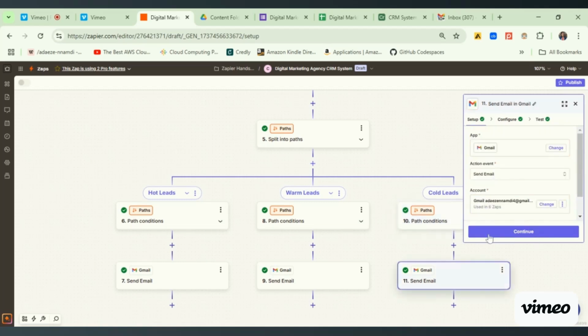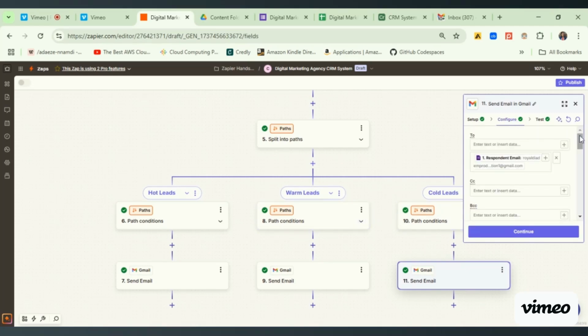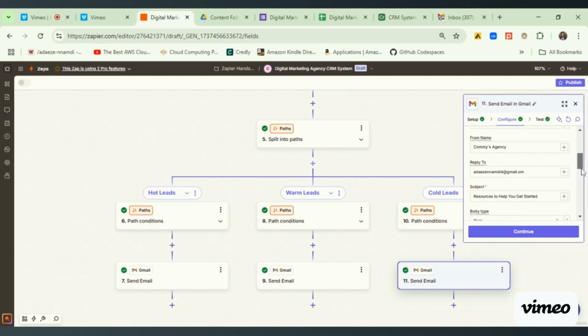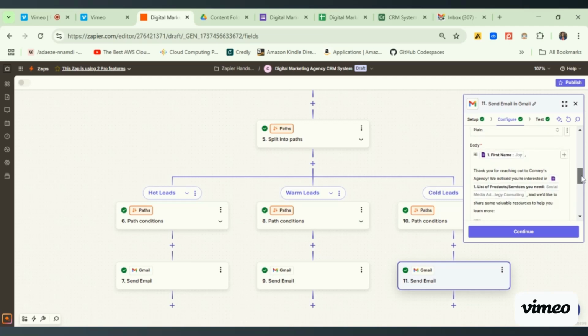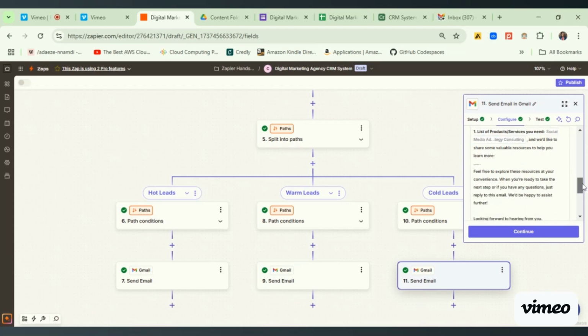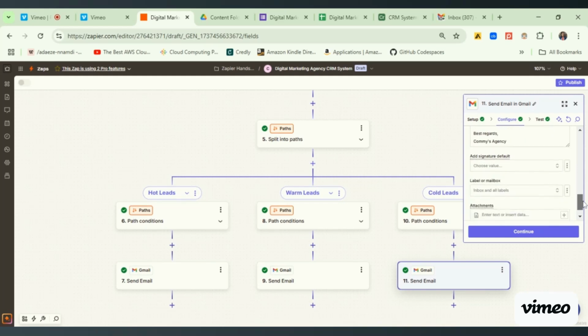You continue and you go to the email. The same way we configured hot leads, warm leads, we'll do the same. The only difference will be the subjects and the body of the email. So the subject is resources to help you get started. Because it's a cold lead, it doesn't look like they want something very urgent. You just go ahead and say, thank you for reaching out to Companies Agency. We noticed you're interested in the list of products we picked and would like to share some valuable resources to help you learn more. Feel free to explore these resources at your own convenience, like that, and we continue.